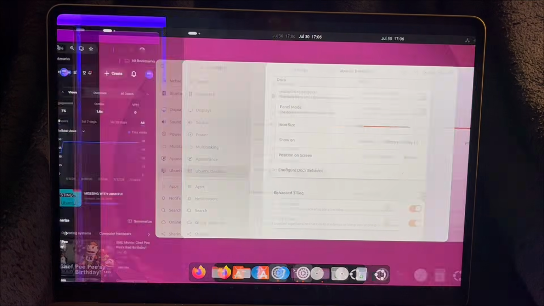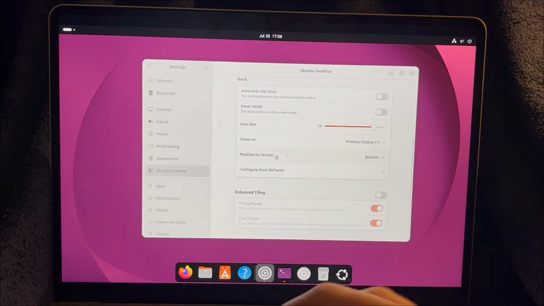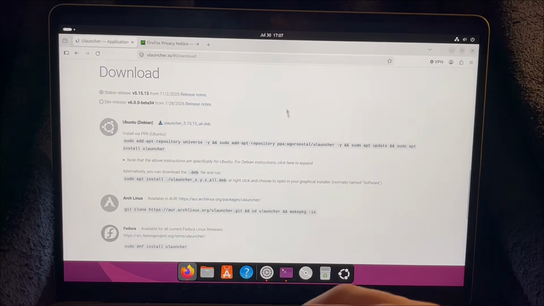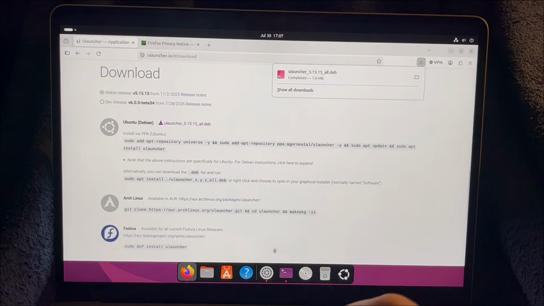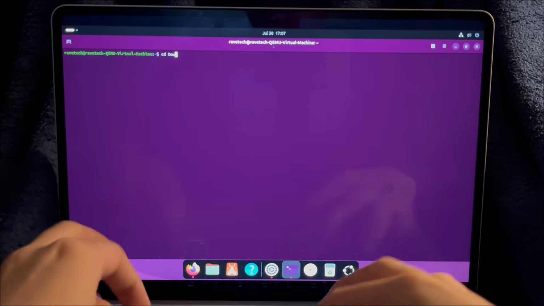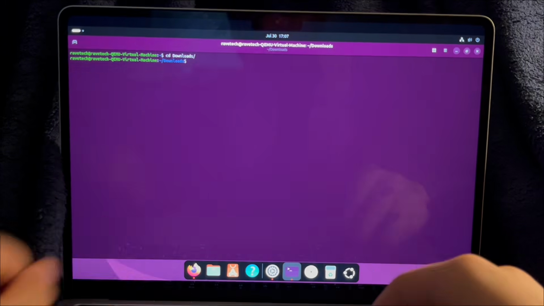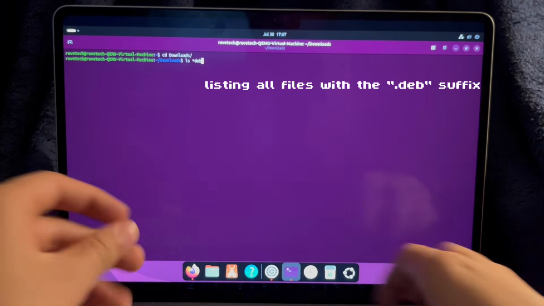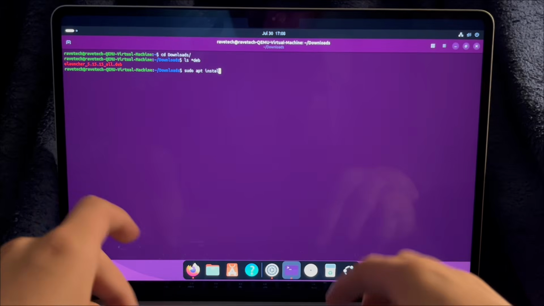Now we have to go onto the internet. Wait, why don't I just do this on the VM? Download. And download this file at top. Now we need to go to terminal and go to the file location, which should be downloads, and then type ls, .deb, and we just run the command to install it.